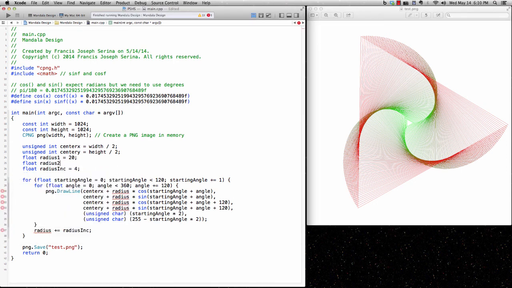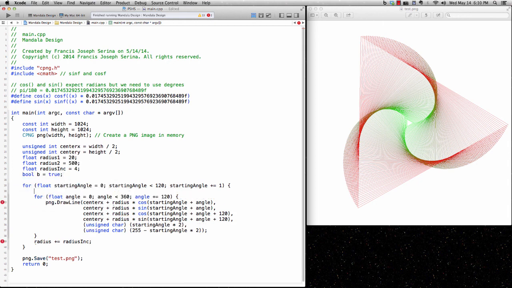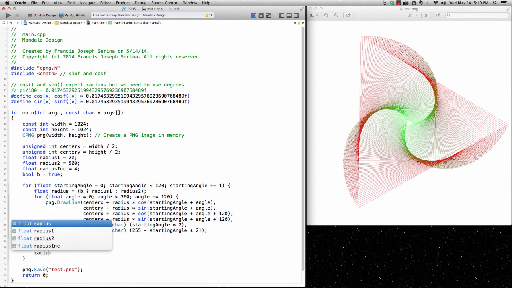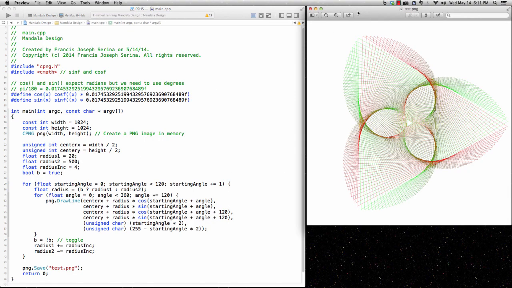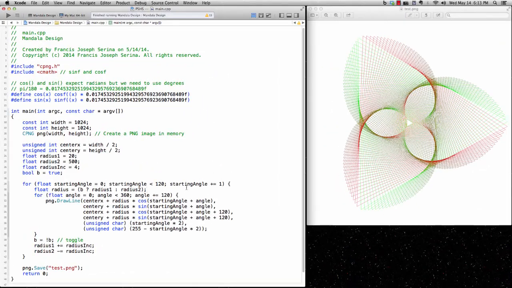What if I had two radii and I alternate between them? Let's make a flag here that alternates. Let's compile and run. And honestly, I don't know how this worked, but it looks nice. You're not restricted to equilateral triangles. We can make an isosceles triangle by changing the angles. We'll have to remove the inner for loop though, since that can only make equilateral triangles.